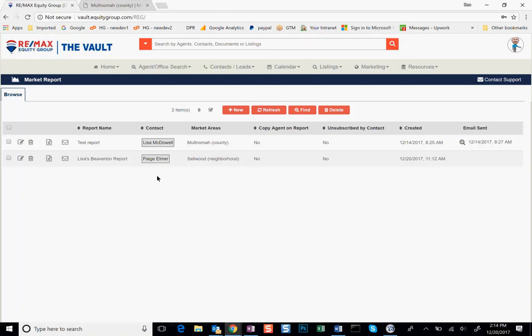So I can already see a couple of questions coming through, and one of those I know is going to be, oh yeah, there it is, multiple contacts. Let's say you've got an area like Sellwood that you're farming, right? And so you want to have, it's just easier. You know that these 17 people in your Sellwood group, you want to send them all the same report.